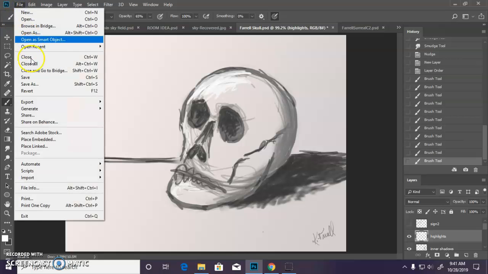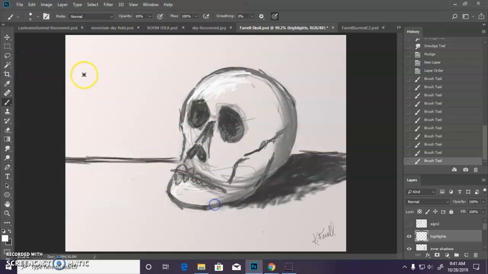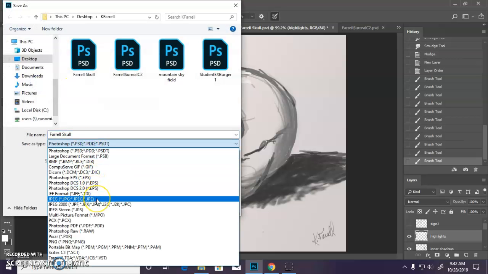When everything is said and done, you're going to do a save as, and you're going to name it your last name skull PSD to your folder. And then you're going to do a file save as again, and you're going to switch it, and you're going to save it as a JPEG, and the JPEG is what I need you to turn in for a grade.